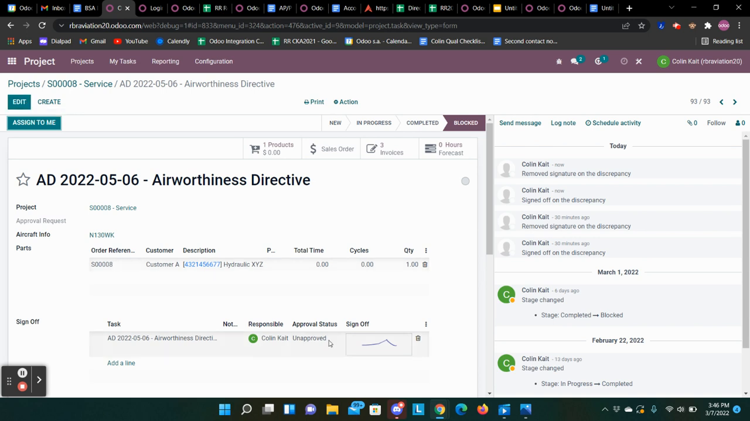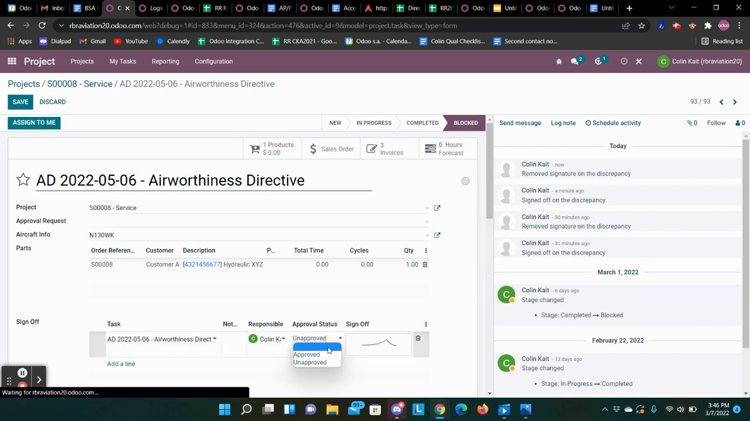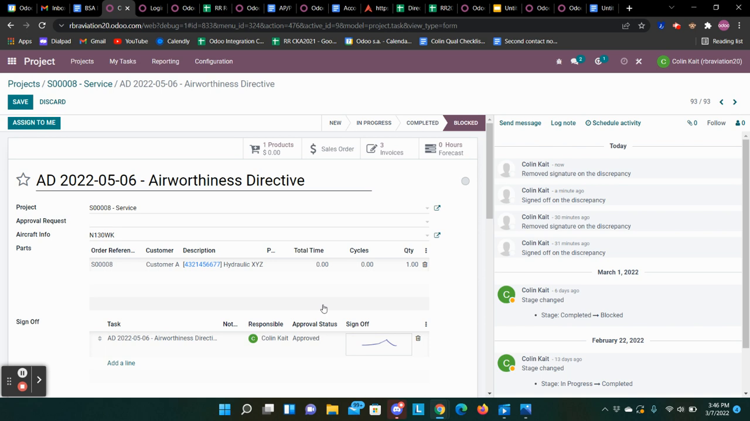And so now when the problem is fixed, we can go back here and we can specify that it is now approved. So if there's an issue on something that's signed off on and it needs to be unsigned, then we can select the status as unapproved, and it will specify in the chatter that the signature has been removed.